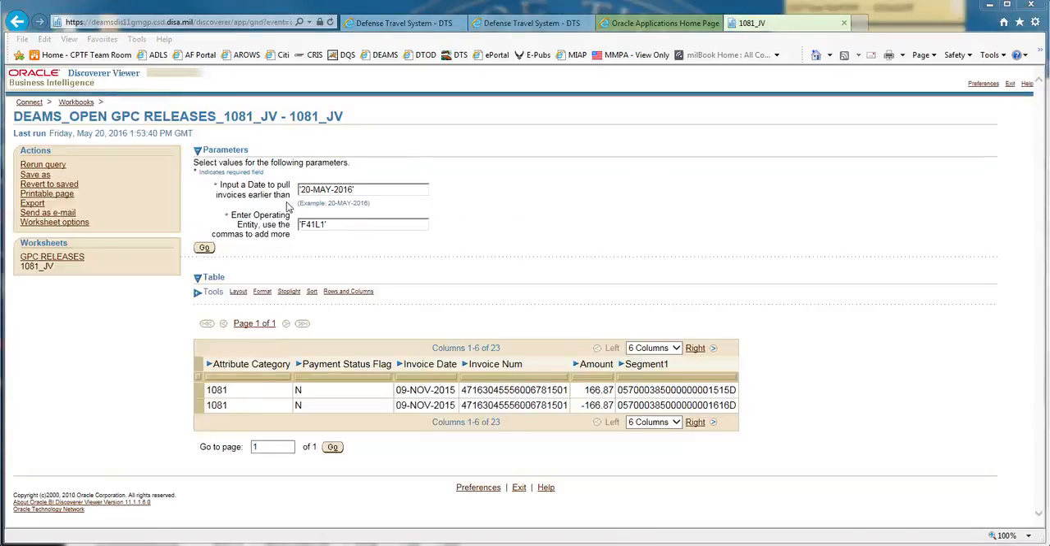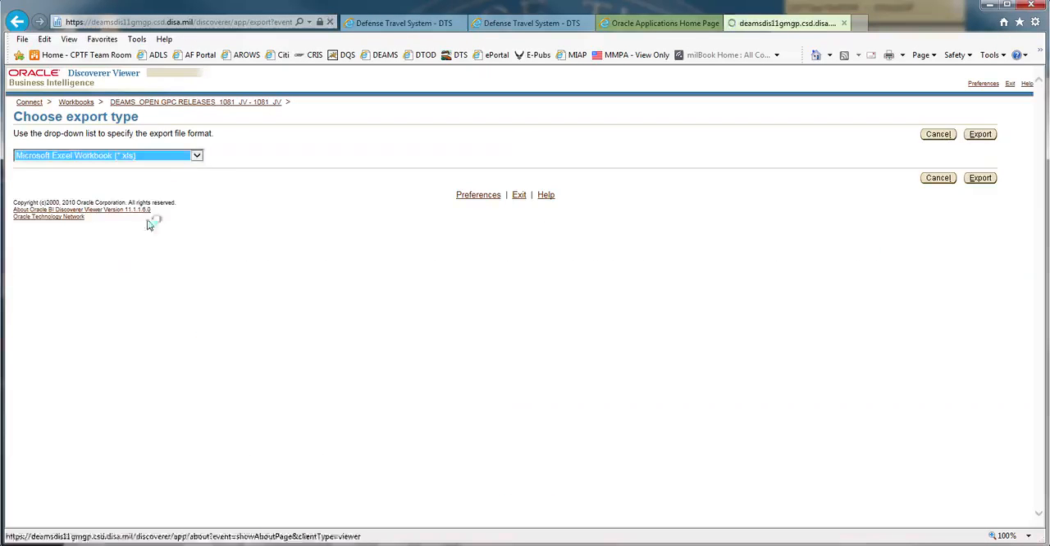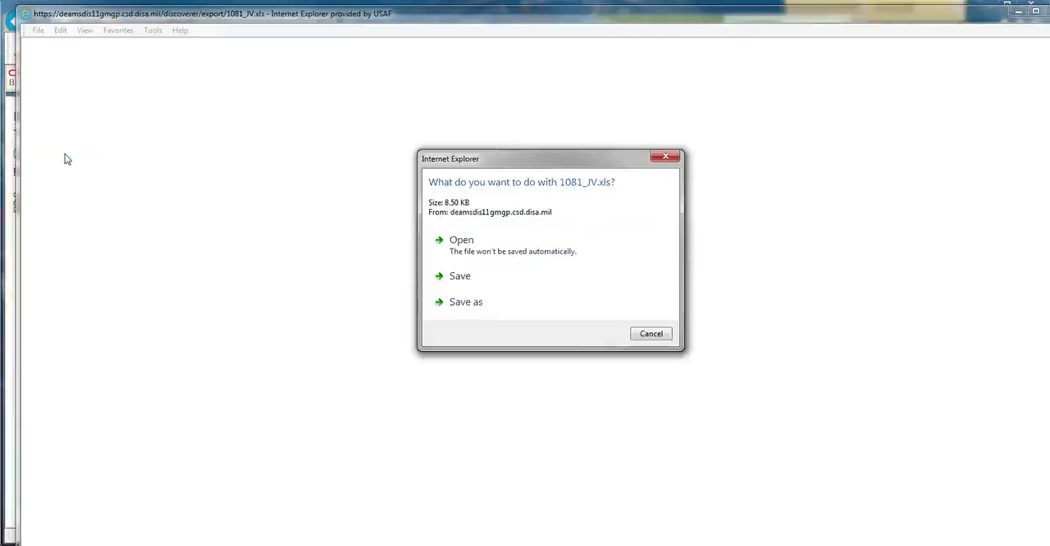Alright, so this one runs much quicker, and you'll notice that we only have 2 lines because there's only one invoice. So we're just going to go ahead and export that so we can see all of our columns. So clicking on Export, going up to the Microsoft Excel workbook, allow the page to refresh and click on Export. It'll package the file here into a button. Click View or Save As.